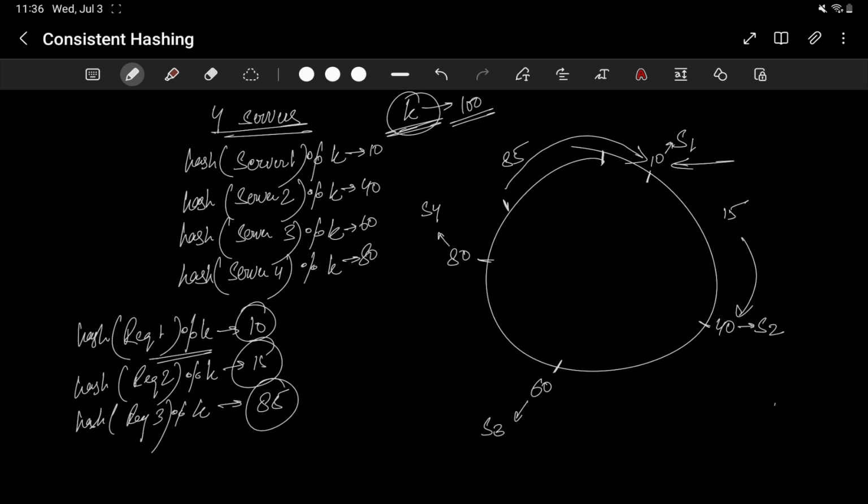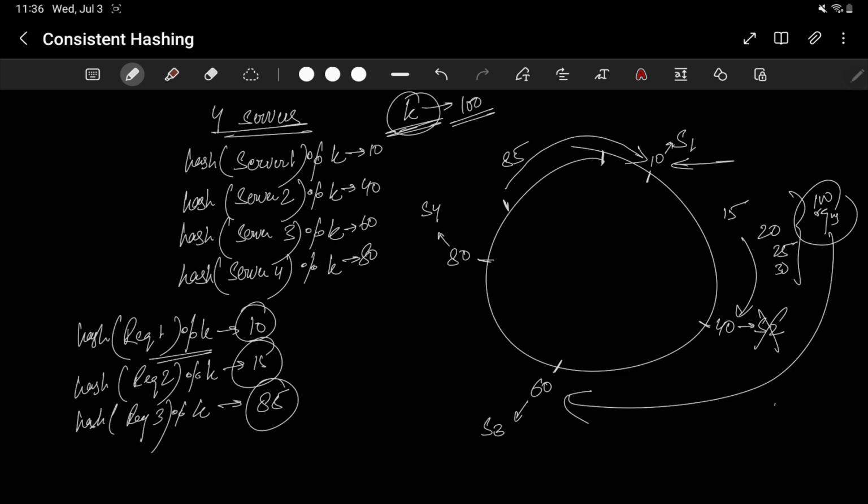There is some problem with this. The problem is, what happens if this server goes down? Let's say here there are multiple requests, 20, 25, 30, like this. Here we have 100 requests and this server S2 goes down. What happens is all these 100 requests will come to this server, right?